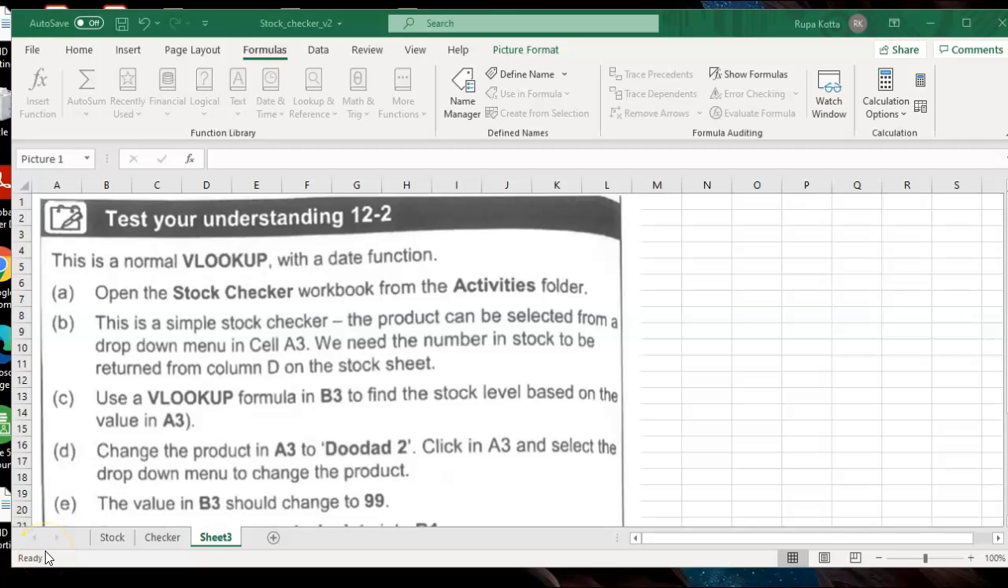Okay everyone, so this video is going to explain how to do task 12-2, which is going to use a function called VLOOKUP. VLOOKUP stands for vertical lookup, which means it is going to look at the data, or search the data, vertically to look for a value that you need.